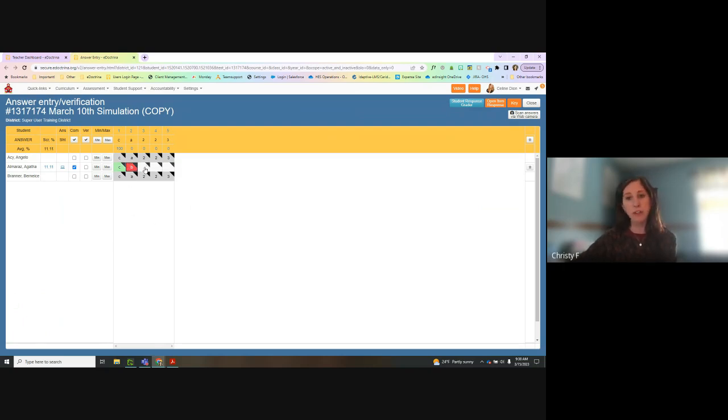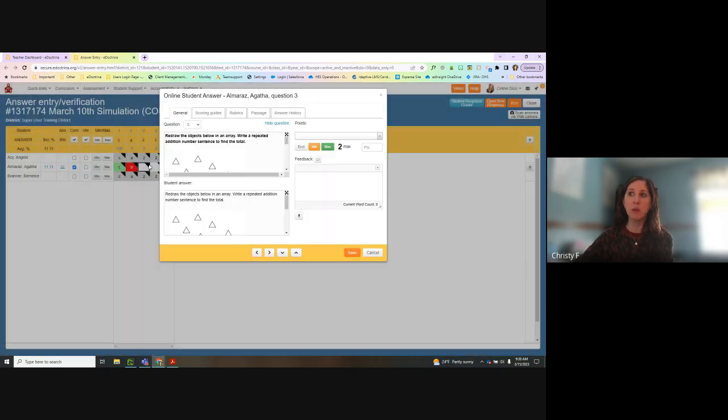What I really want to focus on is those teacher scored questions. So again, question 3, 4, and 5 are blank. I'm going to click on this black corner of this particular question for number 3, and I am going to bring up what we call the online student answer. So here is my question at the top section here. It does also show me the question again when I'm looking at the student answer.